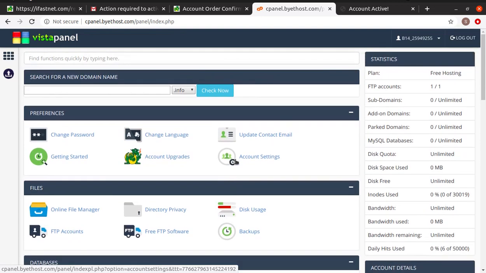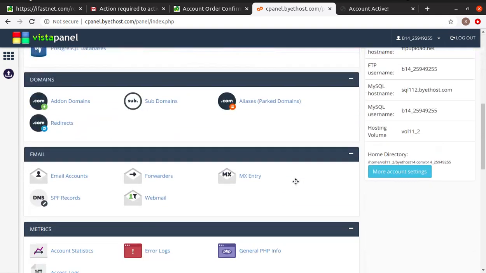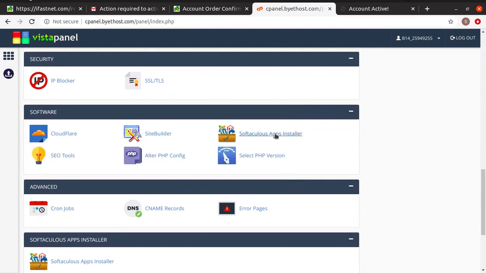So this is our cPanel, and here on the right side you can see the stats of your account, like the plan that you're using, the disk space that you have used, and many more. Let's go ahead and install our WordPress. Just scroll down, and below here you will see Softaculous Apps Installer. We'll use this, since it will help to install and set up our WordPress in minutes. Just click on this link, and then you're good to go.